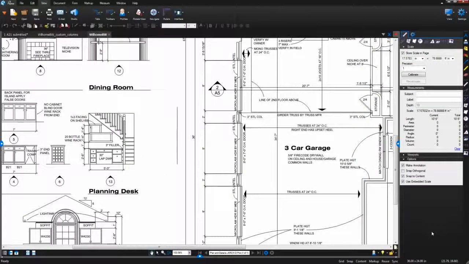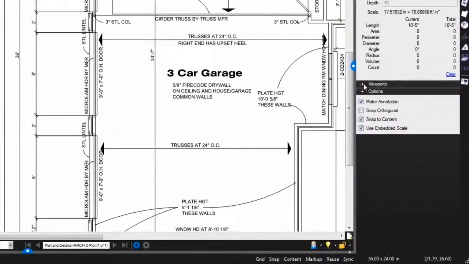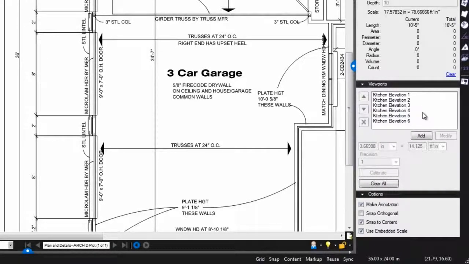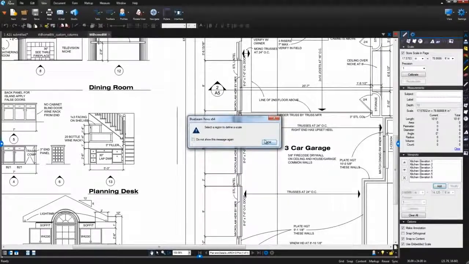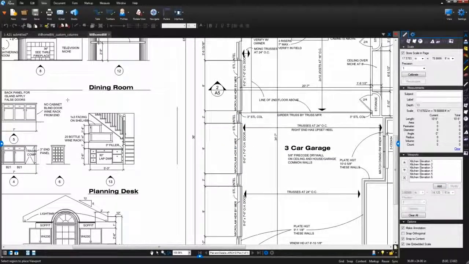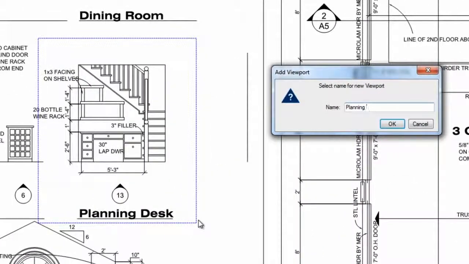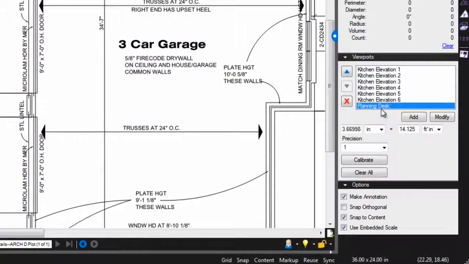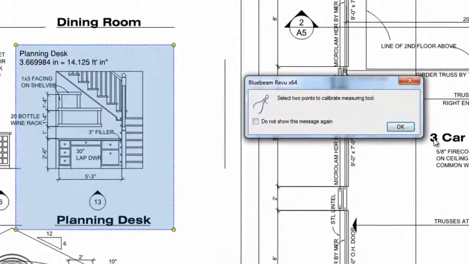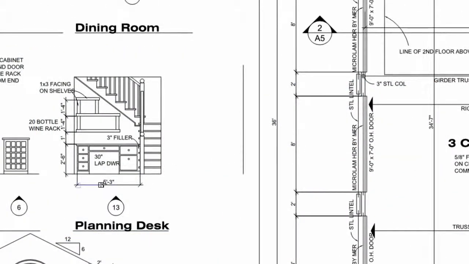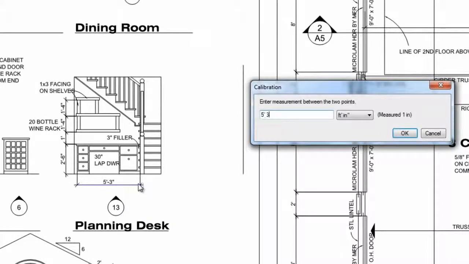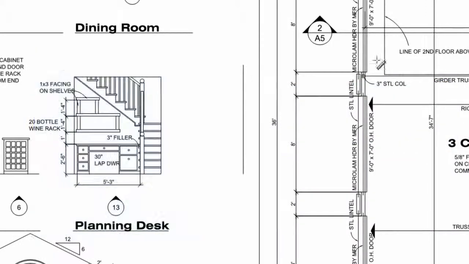You can calibrate separate viewports in Revu too. Click this arrow to expand the viewport section. Click Add. Select a viewport on the PDF and name it. You can then select it from the list and calibrate it to its own scale, while the scale of the rest of the PDF is left alone.